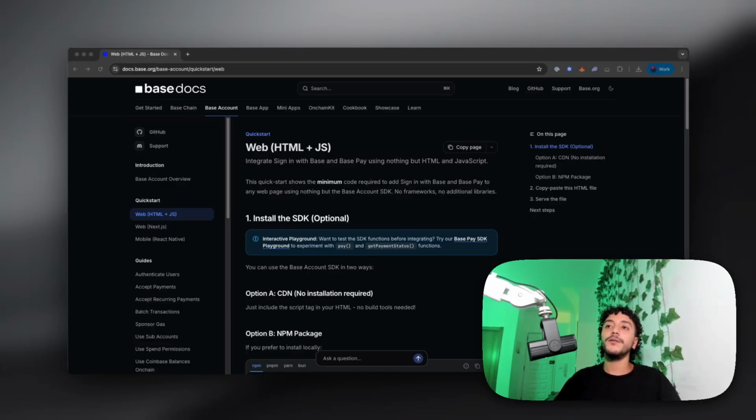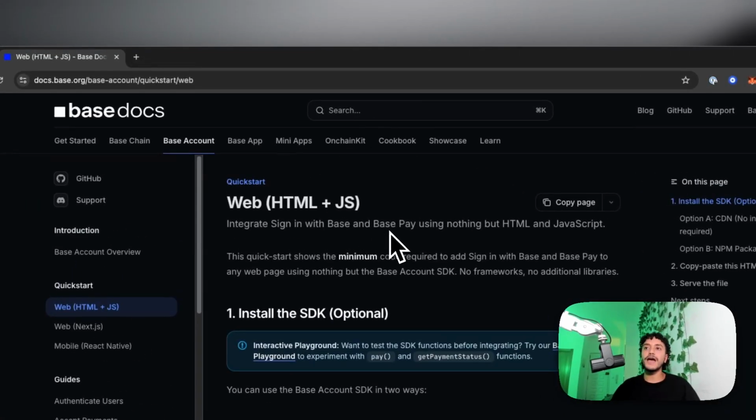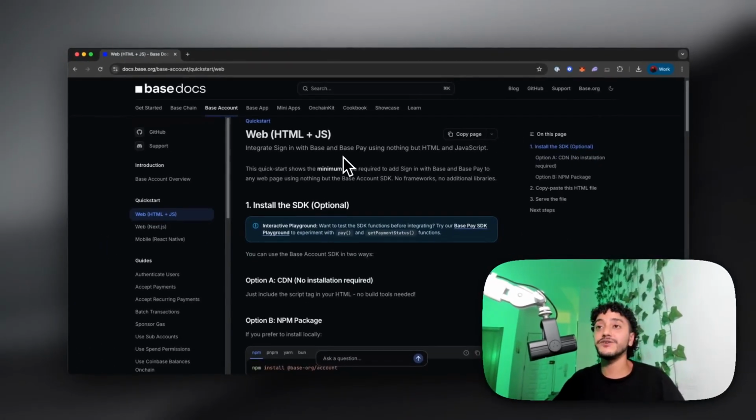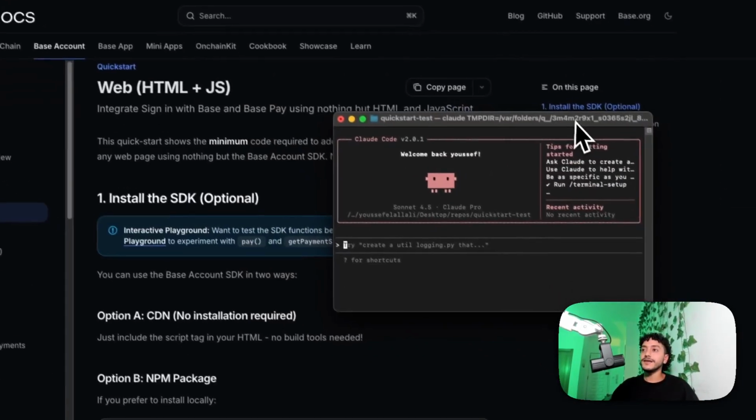So, starting this series with a very simple example, just to show you how we're going to do this, we have this guide. It shows you how to integrate base account using HTML and JS, not Next.js, not React, not Vite, no other framework. All you need is HTML and JavaScript, right? So this should be easy. And when it comes to the vibe coding piece, I think we should get it done pretty quickly.